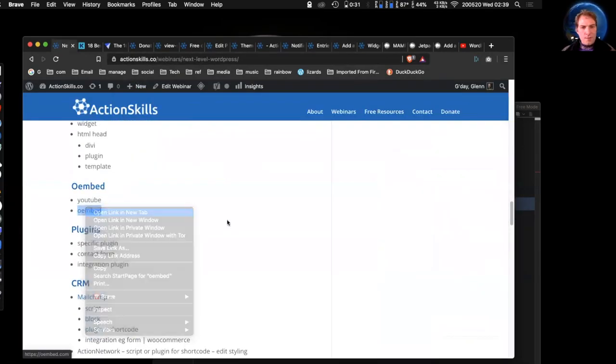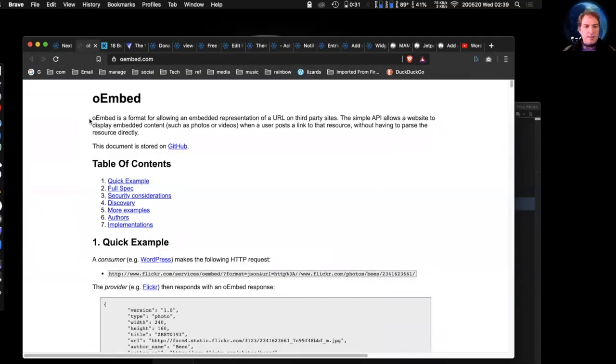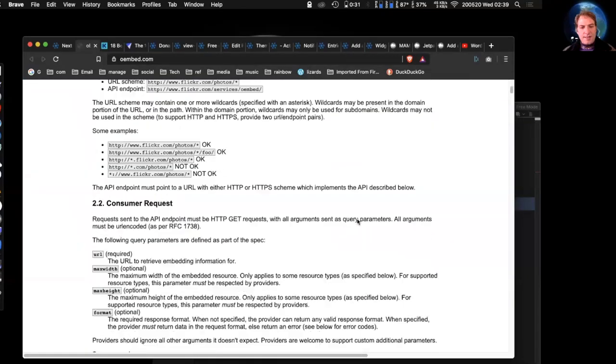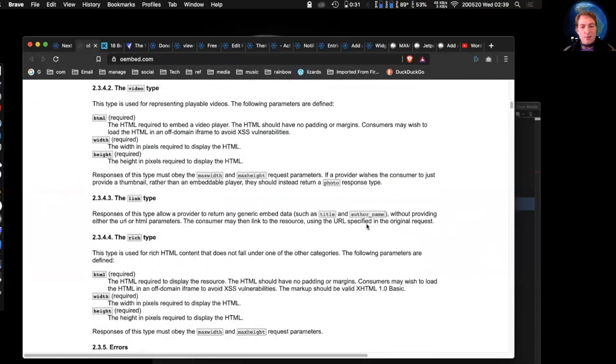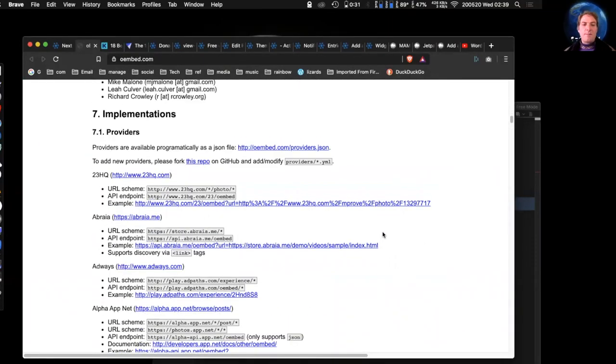Now I'll just show you the OEmbed website, just to give you an idea. So it has a nice description here. Then it has heaps of boring stuff. Could do with a graphic designer. Now, if I jump down here, here are the providers that, if you just type in a link, will automatically create the embed for you.